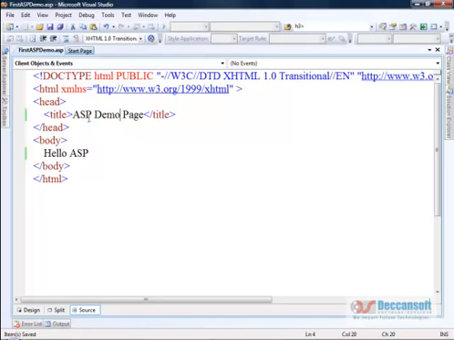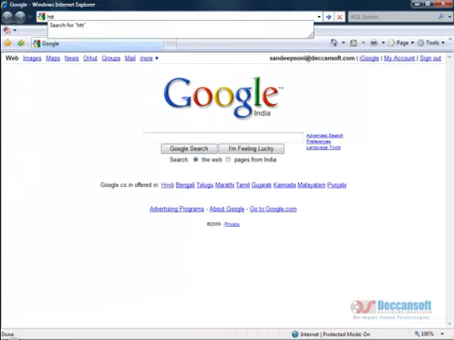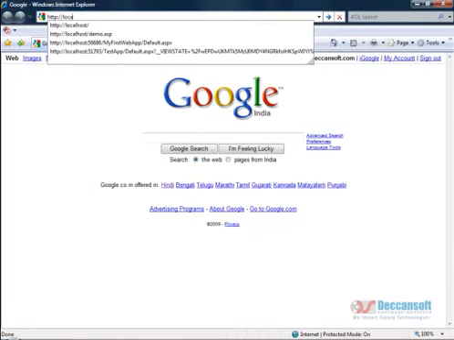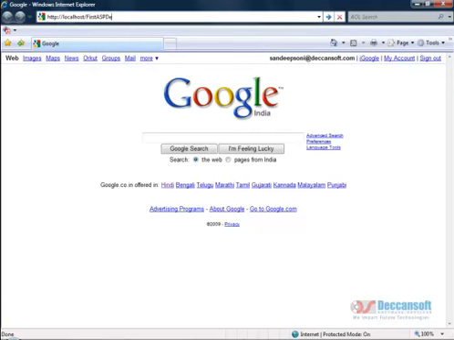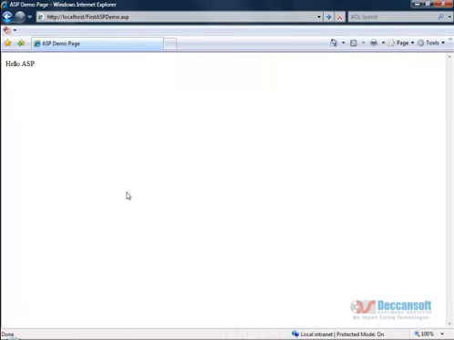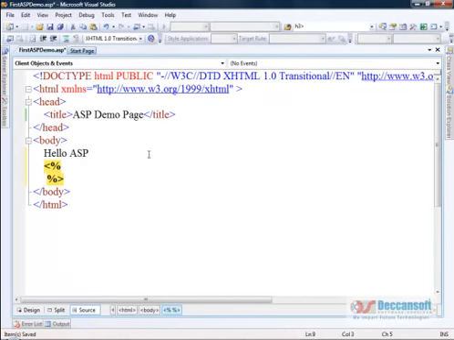ASP demo page. Now how to open this? Go to Internet Explorer. Here you are supposed to give http://localhost/ followed by whatever file name you have given, firstaspdemo.asp. Hello ASP. But is there any dynamic content coming here? No. So how to write some dynamic content? You have to use the percentage delimiter and give whatever you want in between.